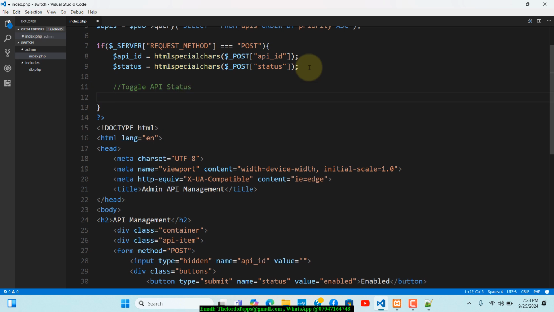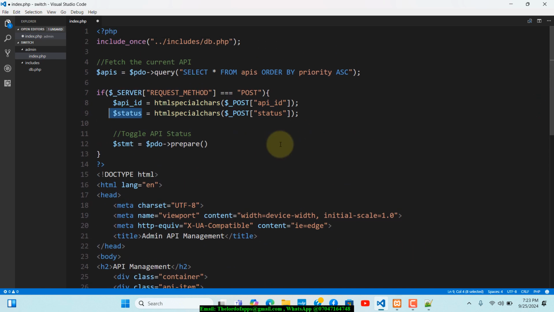And to toggle that is really very simple. I'm going to create a statement, which is $stmt as a variable, and we can set that to our PDO instance, and do a prepare statement right here. Within this prepare statement, what I want to do is make an update. Whatever is contained in this status, when I hit the button down there, which is either the enable or disable button, I want to make an update within my database.